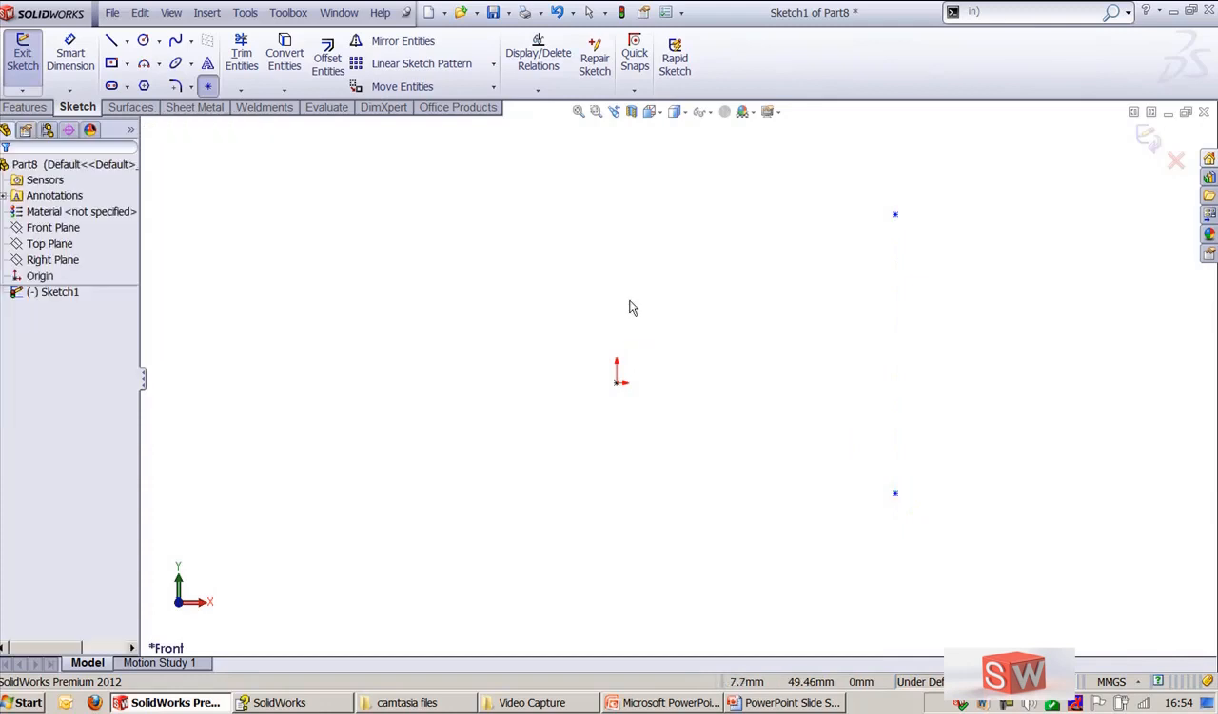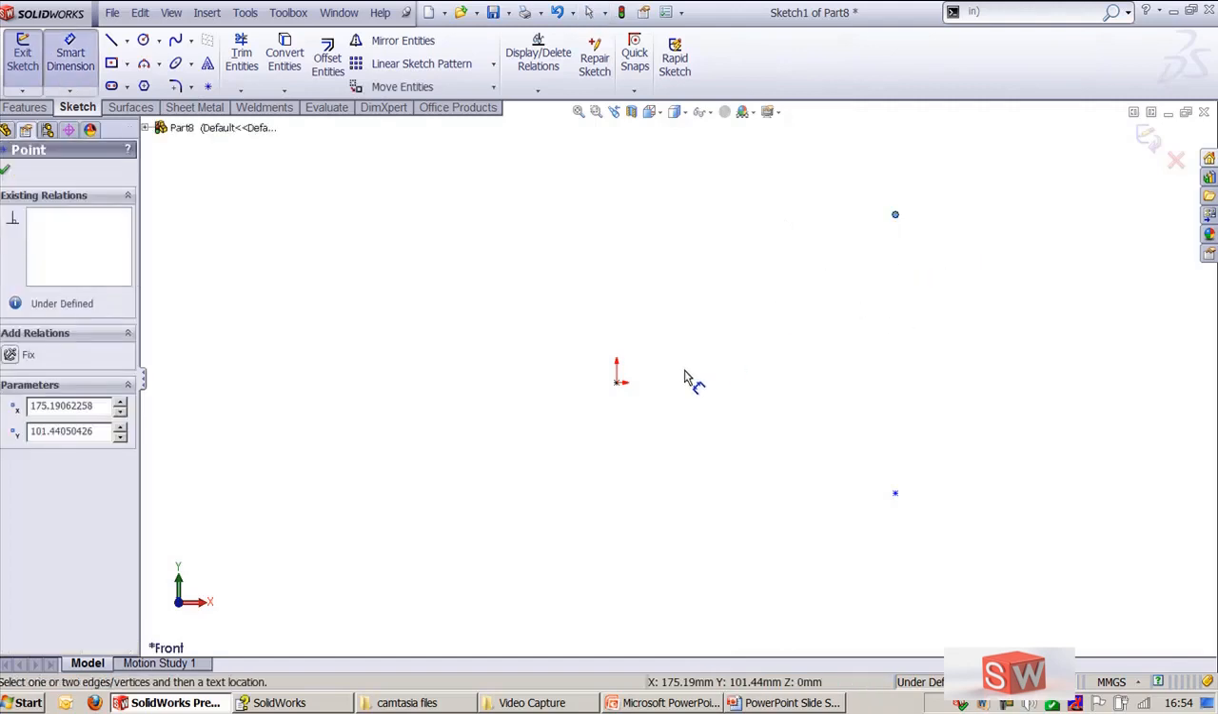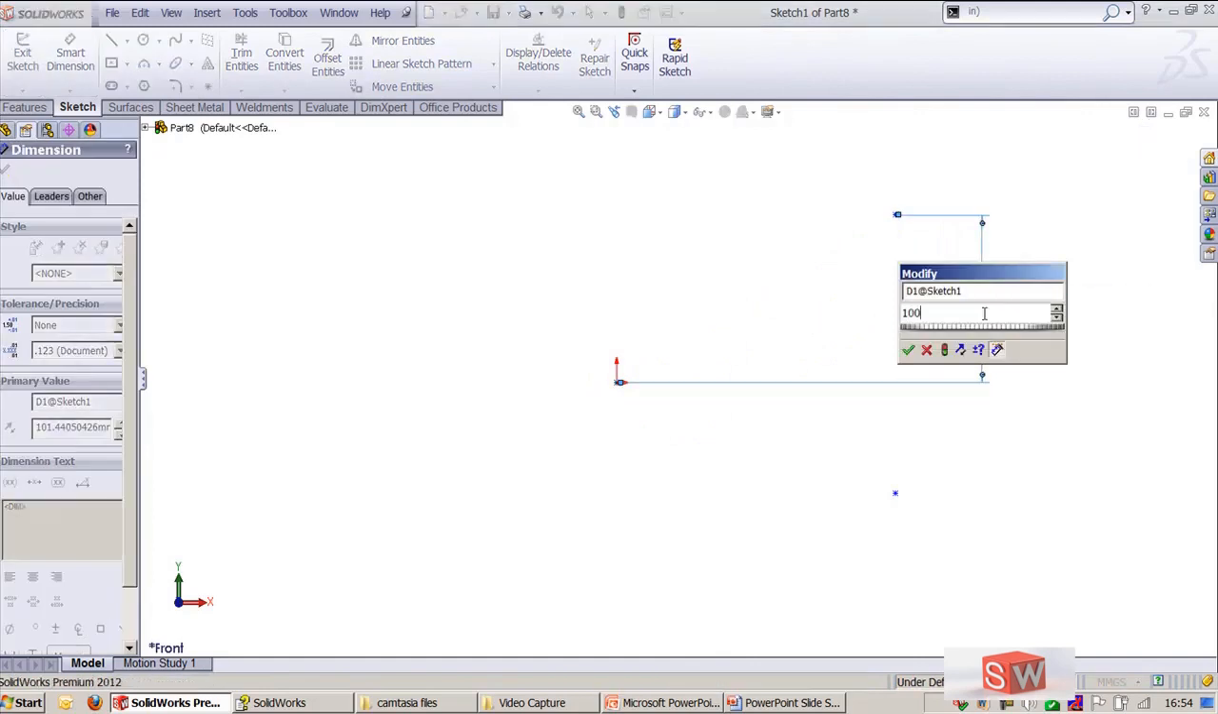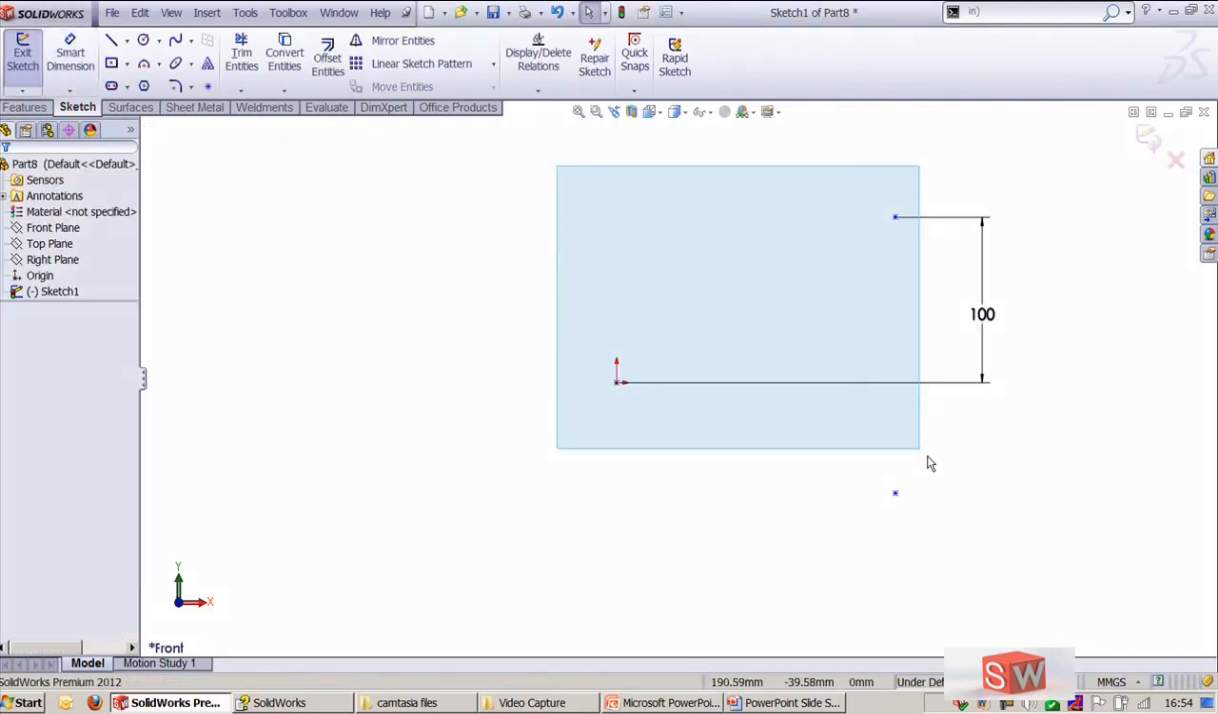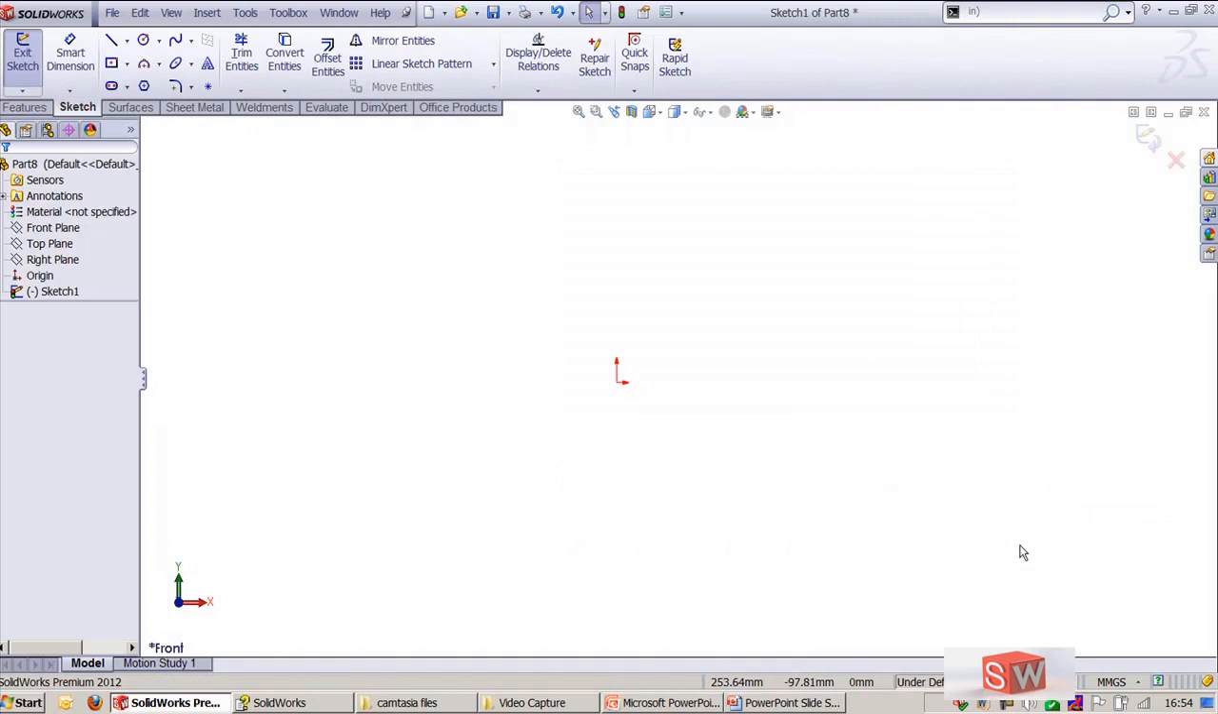And once you complete this, you can use this point for other geometry reference. When you need to dimension, you can apply dimension between the points where you want to keep this. And once you complete this, you can use this as a reference for the other geometry creation.